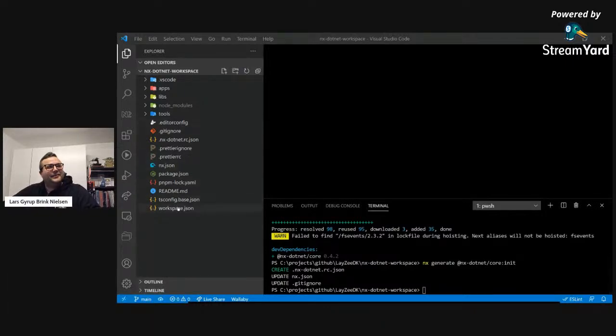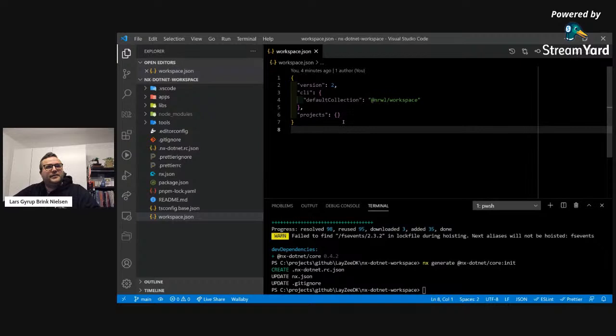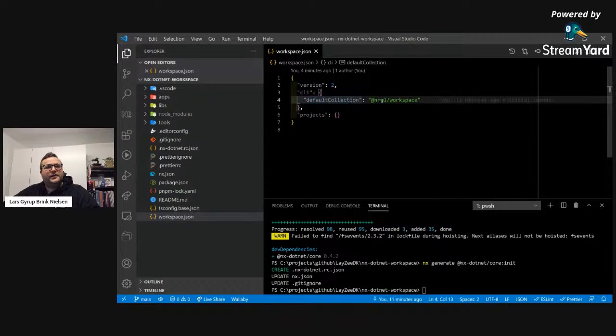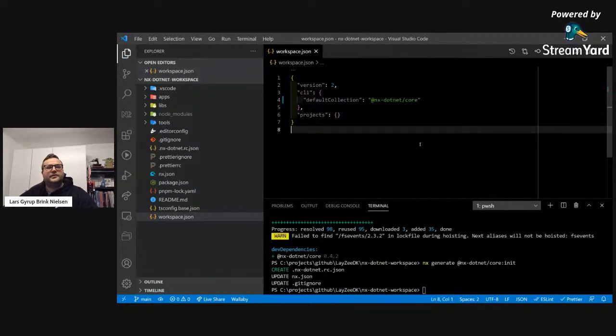Okay, so looking into workspace.json, there's not a lot here right now, but now we can set the default collection for generators to nx.net/core, since this will be primarily a .NET workspace. So when we do nx generate and then a name of a schematic, it will assume that this is the collection of generators we want to call. So that is one of the options.